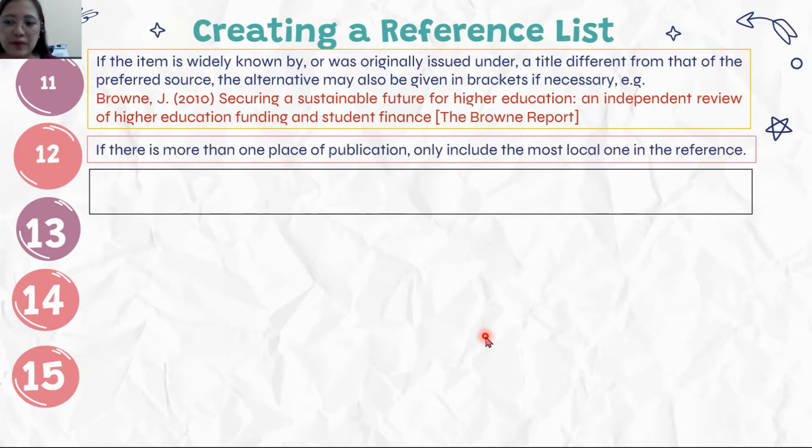Okay, next we have if there is more than one place of publication, only include the most local one in the reference. So, i-input mo lang yung the most local one kung merong more than one place of publication. But in the APA style, so sa APA format or sa American Psychological Association, hindi na included yung location of the publication. So, hindi na siya included. That is one of the differences.